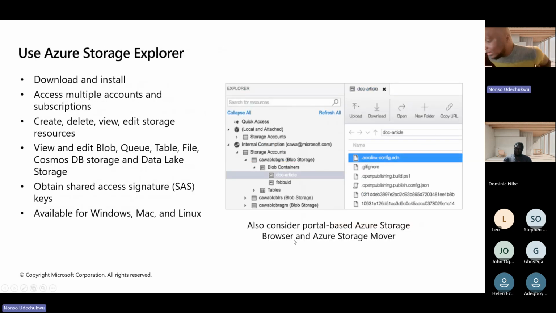What's Azure Storage Explorer? Azure Storage Explorer is basically an installable application that you can use to connect to your storage account. You can connect your storage account and view your files locally. You can install it on your system and view it. That's what Azure Storage Explorer is.